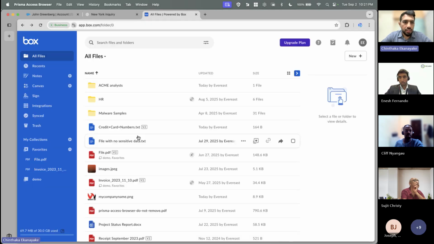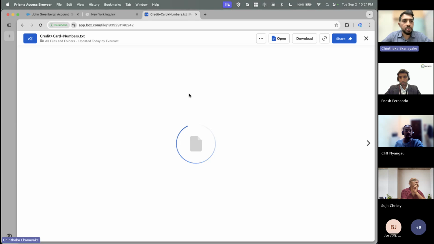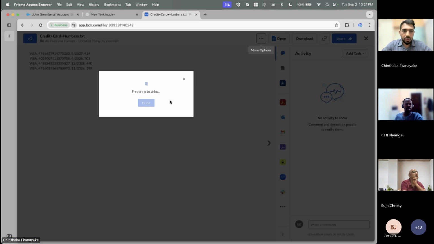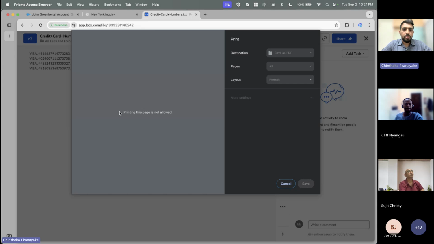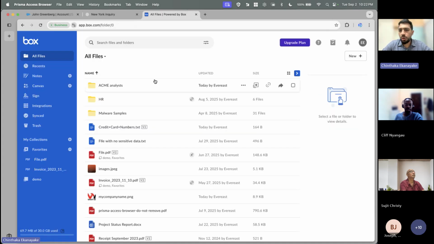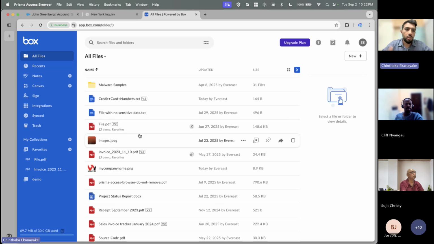Now let's go back. I have a file with some credit card numbers. Now, if I try to do the print here, see, we get a message saying printing this page is not allowed. So we can do print controls: if sensitive data is present, I'm not going to allow you to do printing as well. Same thing I can do for download controls, like copy-paste controls, and all of those we can do.